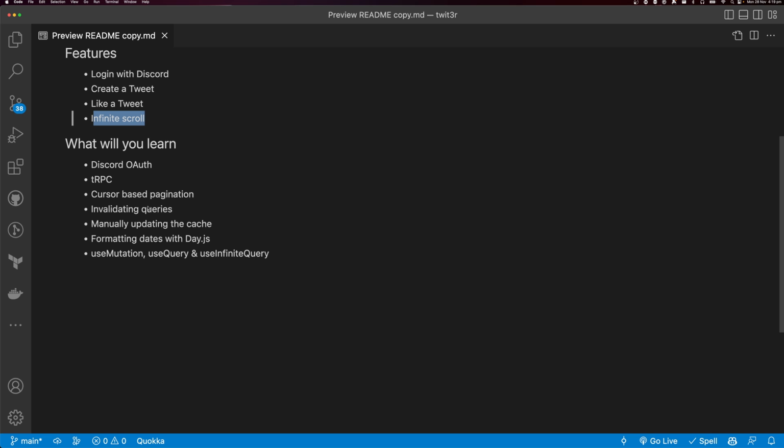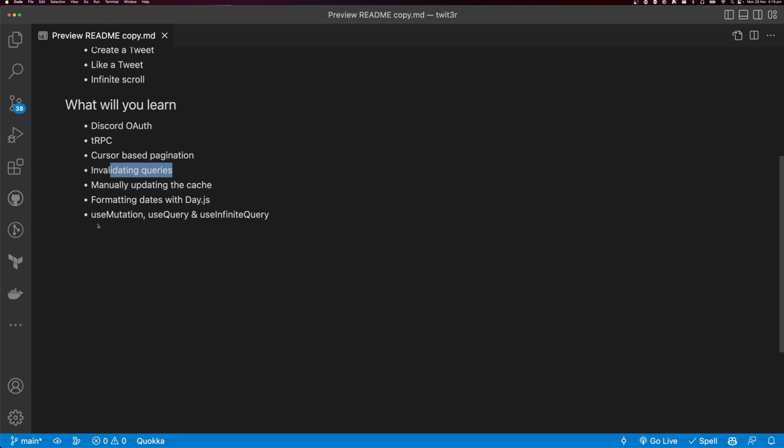So what will you learn? We're going to learn about Discord OAuth, tRPC, cursor-based pagination, invalidating queries, manually updating the cache, formatting dates with Day.js. You're also going to learn useMutation, useQuery, and useInfiniteQuery.